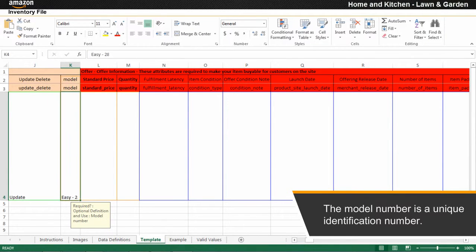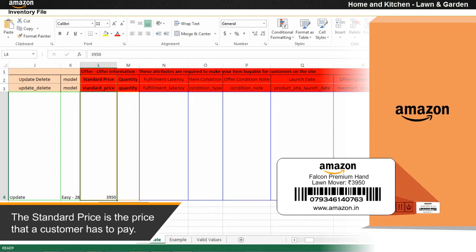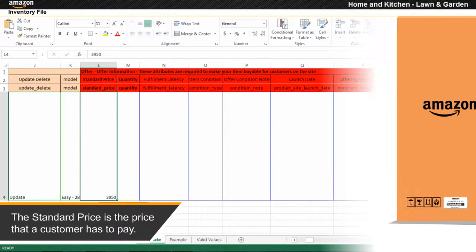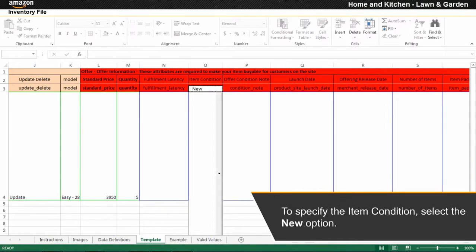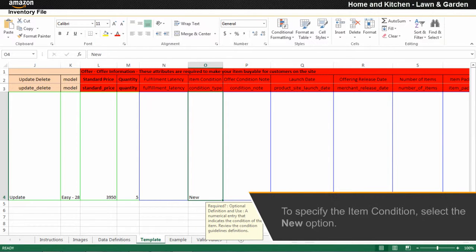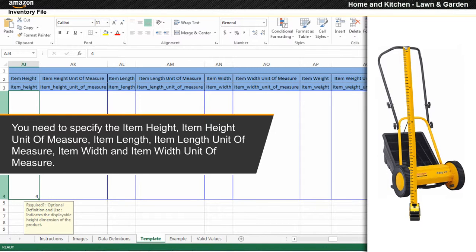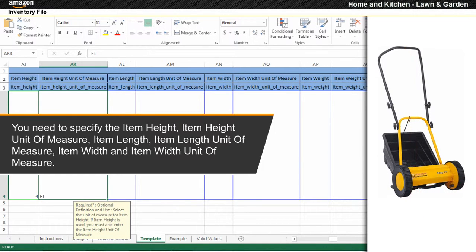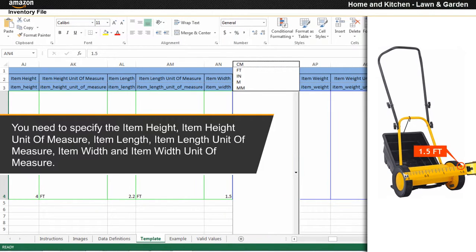The model number is a unique identification number for the product. The standard price is the price a customer has to pay to purchase your product. The quantity is the stock that you currently have. To specify the item condition, select the New option. You need to specify the item height unit of measure, item length unit of measure, item width and item width unit of measure.